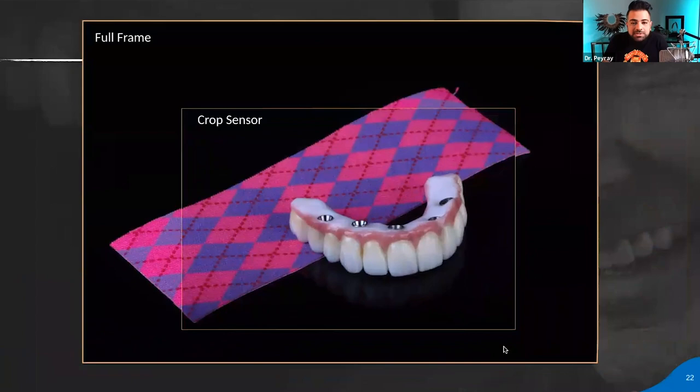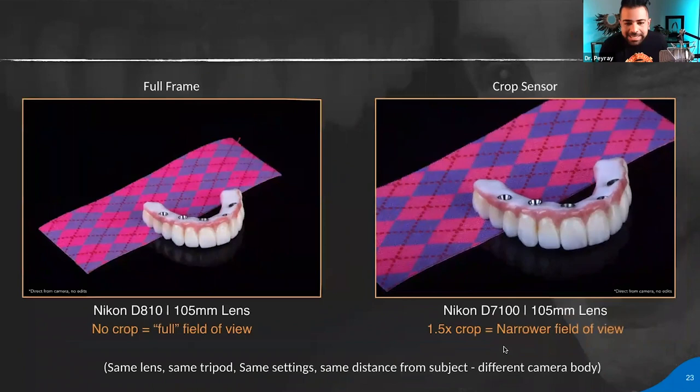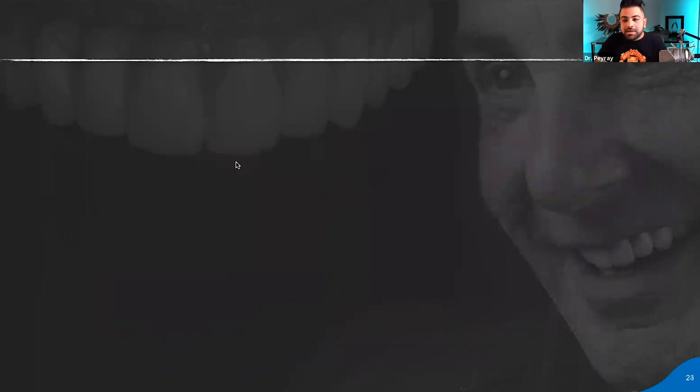Here's the difference with a crop sensor. The same picture was taken with the same lens, same tripod, same settings, same distance from the object. It's just a different camera body. And you can see with the full frame, you are able to capture more, and with the crop sensor, it just crops it. With Nikons, they crop by 1.5. With Canon it's 1.6. So it's a narrower field of view. Again, the lens is the same, everything is the same. It's just the body of the camera that changed. Now, the second question you asked me: do I like full frame versus crop sensor? I still prefer full frame for sure.